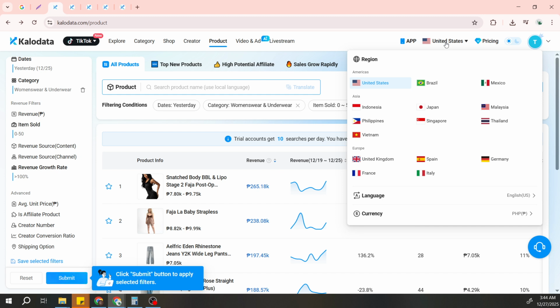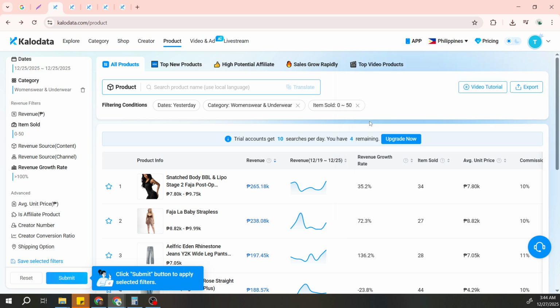You'll see a list of available countries. Choose the specific market you want to analyze, such as USA, UK, Indonesia, Malaysia, Thailand, Vietnam, or Philippines. As soon as you make your selection, Kalodata aligns the interface and metrics to that market. This affects things like market rankings, localized listings, and certain metrics that depend on regional data.